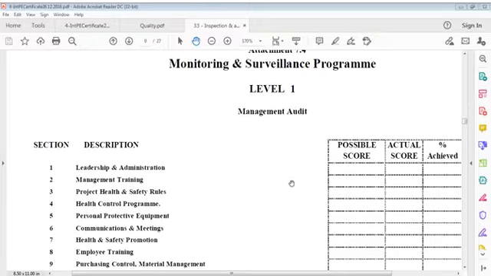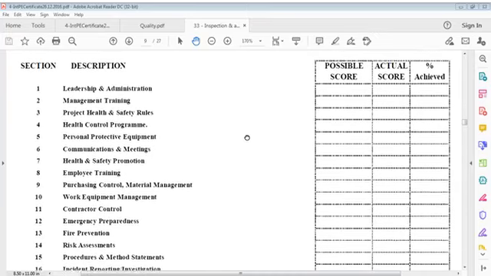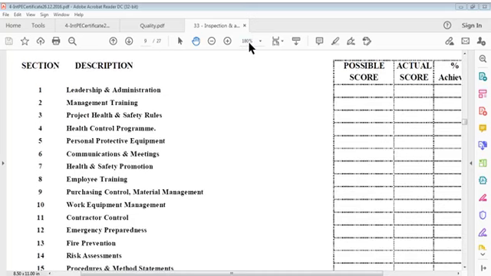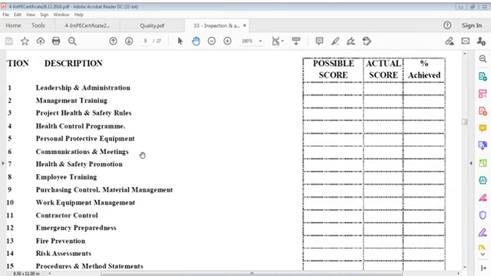Monitoring is level 1, management audit. Leadership and administration, that is a very important point. Let me blow it up please, so that it is more visible. Leadership and administration. Possible score, actual score, percent achieved. This is blank now. We have to leave it, these points are important.